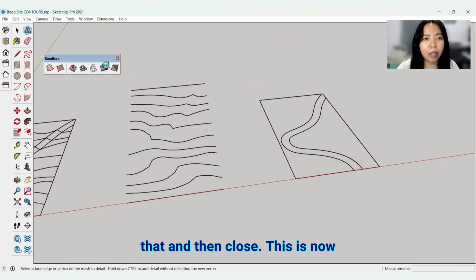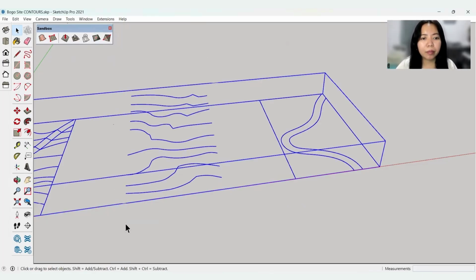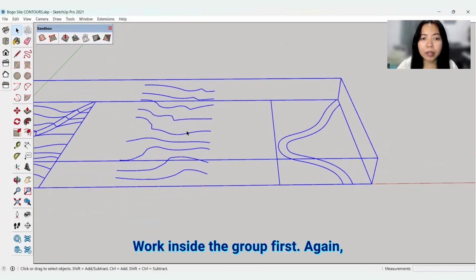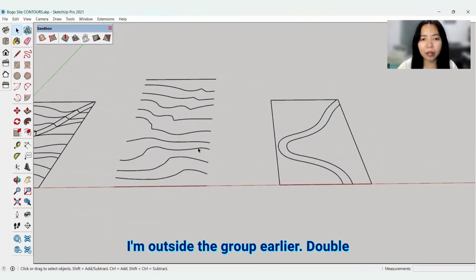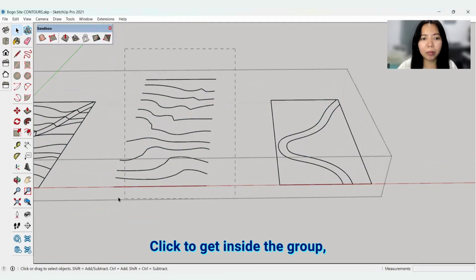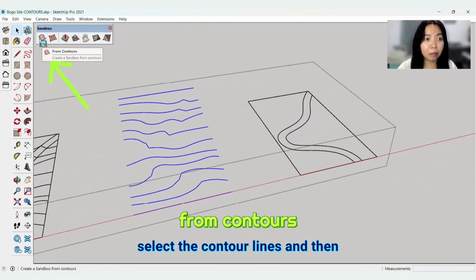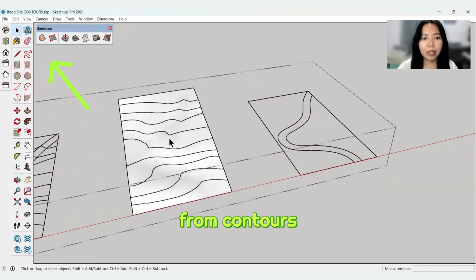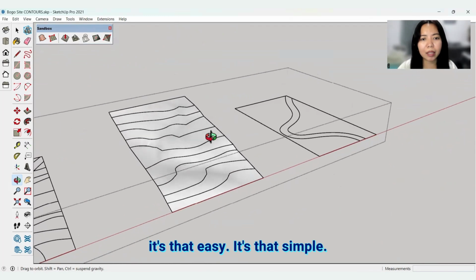This is now your sandbox. And then just select your contour lines. Oh, work inside the group first. Again, I'm outside the group earlier. Double click to get inside the group. Select the contour lines and then click on from contours. So create a sandbox from contours. That's it. That's your contour. So it's that easy. It's that simple.